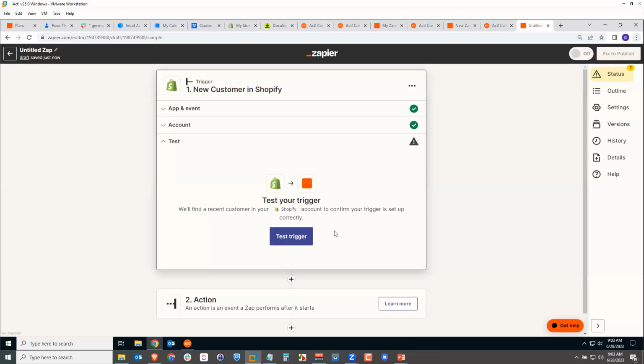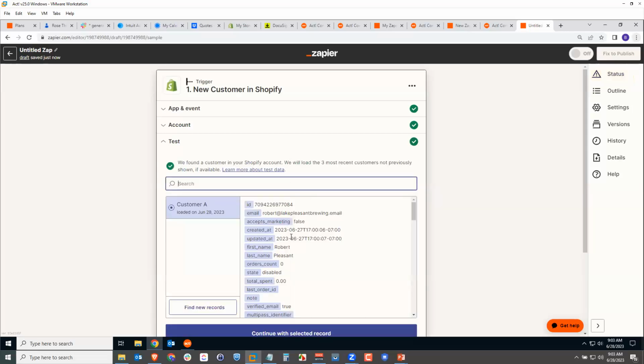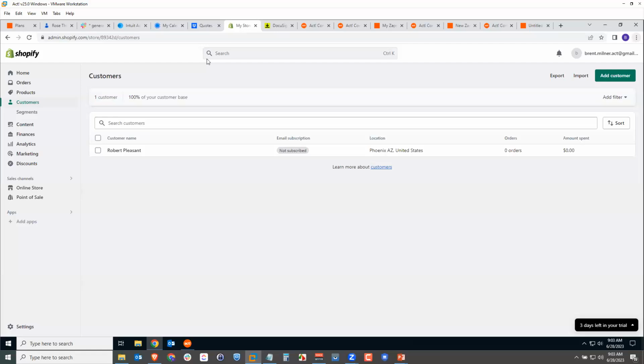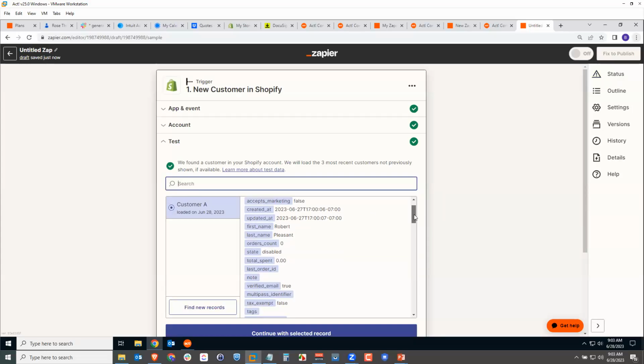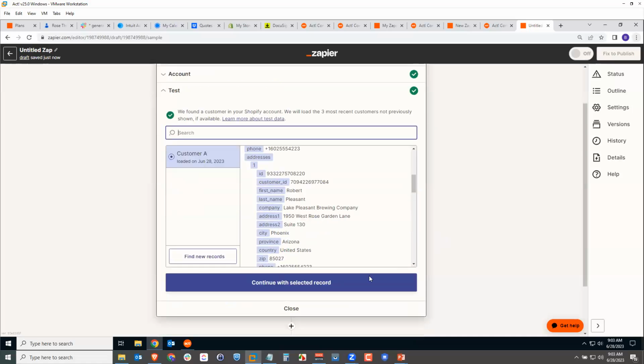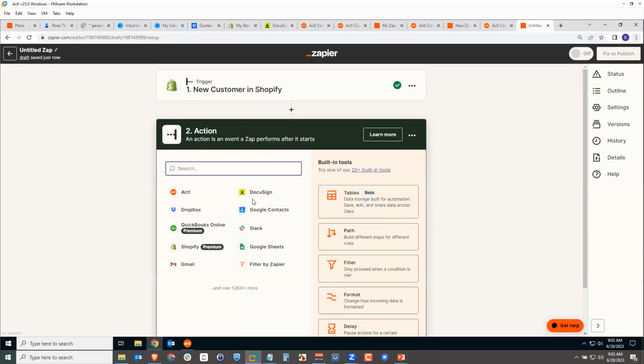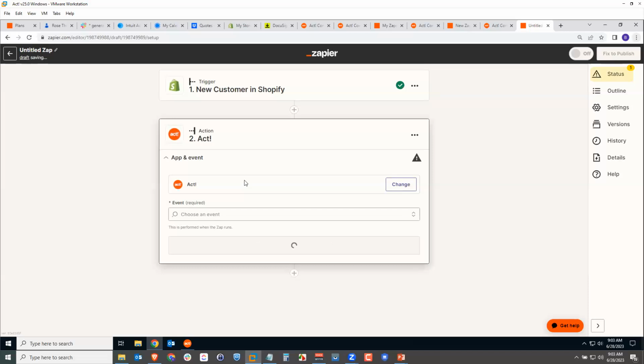And now we got to test the trigger. So it's going to look for a new customer, and then it's going to be able to write that stuff to Act. And I created a customer earlier called Robert Pleasant. So let's see if that shows up. There he is, Robert at Lake Pleasant Brewing, and it shows his name and some other information that I saved there. So we're going to continue with this, and now we'll just connect this to Act in the same way that we've done before.